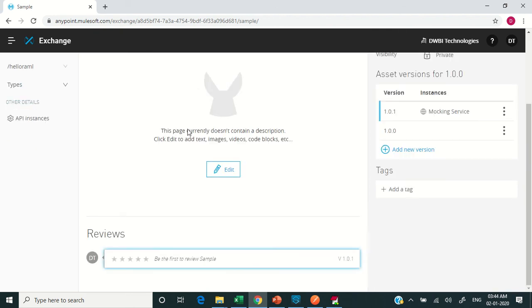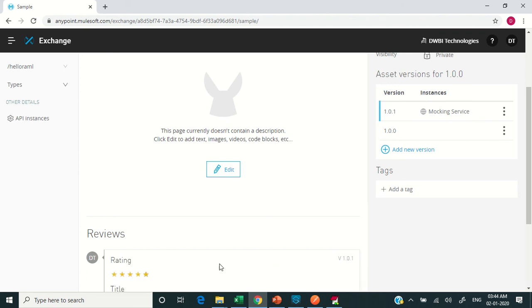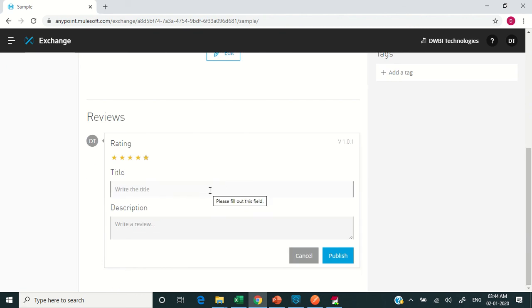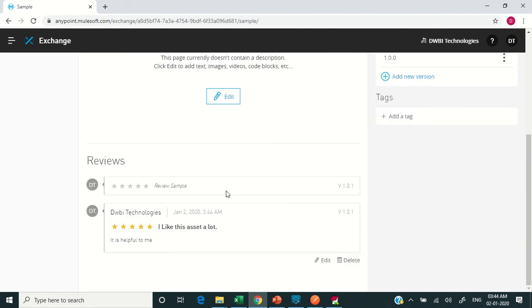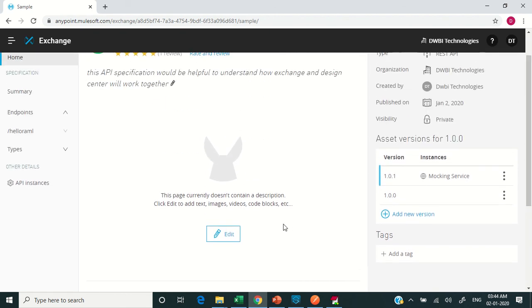You can even add your reviews here. Maybe there are some of your users who are liking this particular asset, so they can add 5 reviews and add the title. I like this asset a lot. It is helpful to me. And publish the same. So everybody who will be accessing this asset can check these comments from the employees of your company.